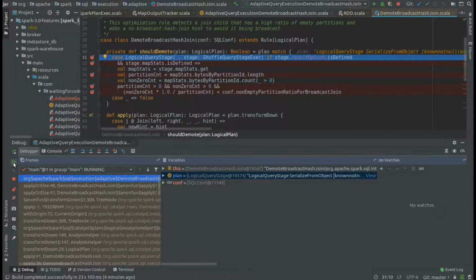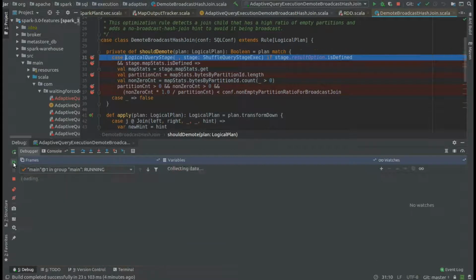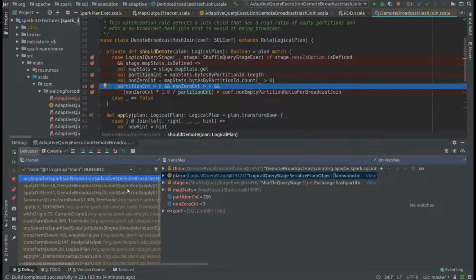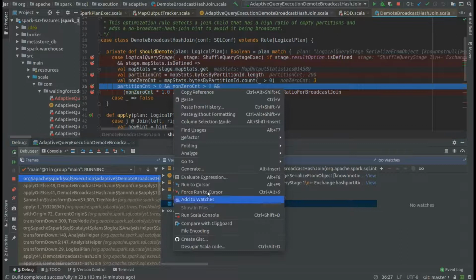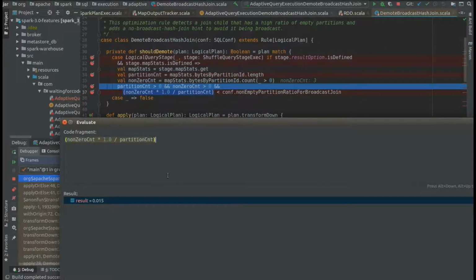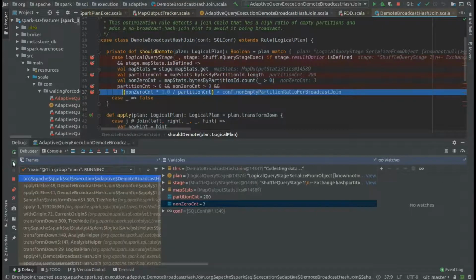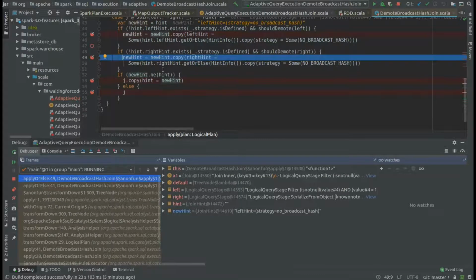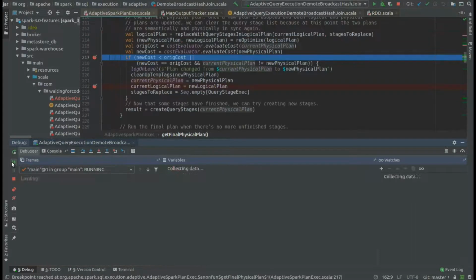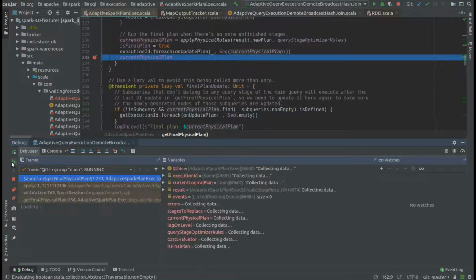And now we will check the second side of the join, the second query stage. And as you can see here, we have 3 non-empty partitions, but in the formula it still will be lower than the configuration entry we specified before. As you can see, 0.015, and this side also will be demoted. So by the end you will see that we will have two new hints for the left and for the right side of the join, and because of these hints the broadcast will not happen.